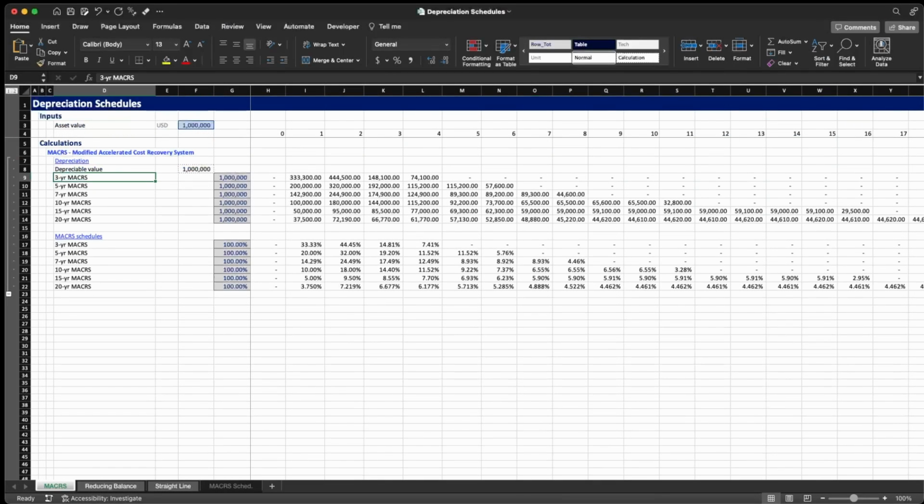In today's video, we're going to see how to create depreciation schedules for the Modified Accelerated Cost Recovery System, or MACRS. This is a depreciation method used in the US, and it's pretty straightforward to calculate the schedules, as the IRS in the US already assigns to you the depreciation percentages for each one of the years. Let's see how that works.